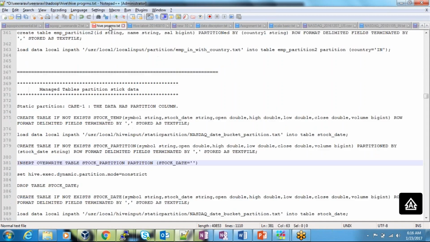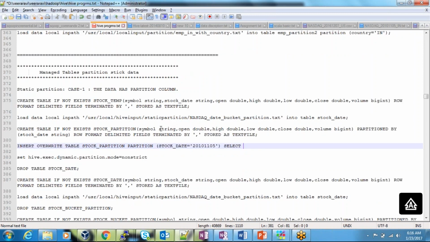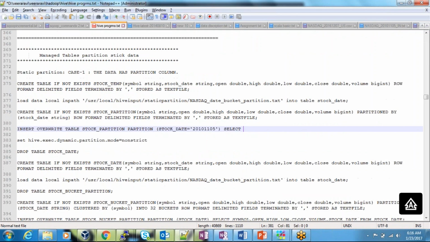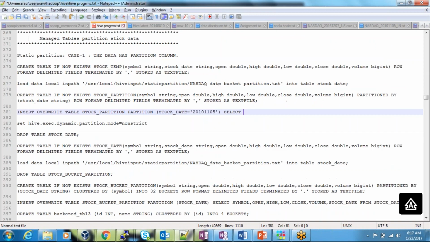Actually, the date here is in the form of a string, so that's why I'm taking it this way. Now from where do I need to fetch this? Select. From where do I need to select, guys? From here only, right? Select your symbol. You can specify whether you want to select specific columns or all the columns.